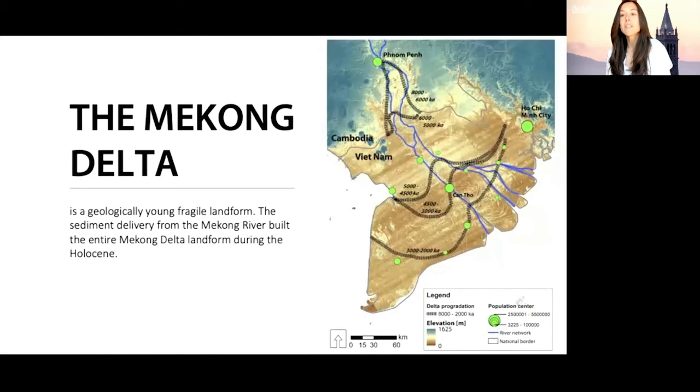The sediment delivery from the Mekong River built the entire Mekong Delta landform during the Holocene. Geologically speaking, the delta is a young landform, having prograded 250 kilometers to its current extent over the last 7,000 years. Here is where the Mekong Delta ended when the pyramids were built.